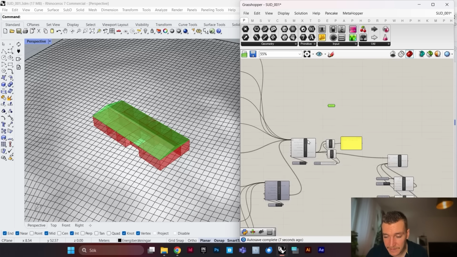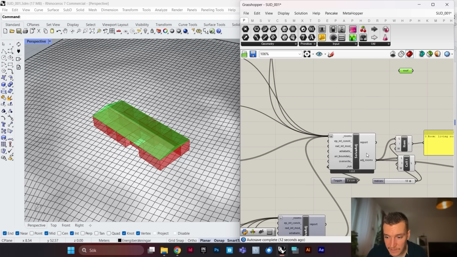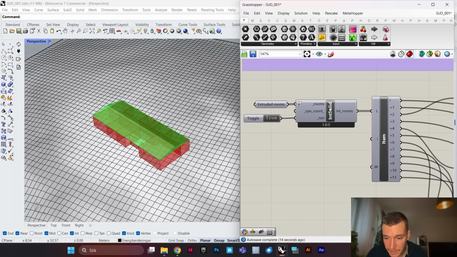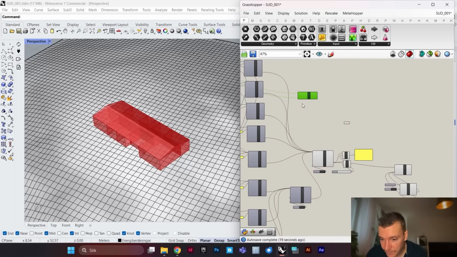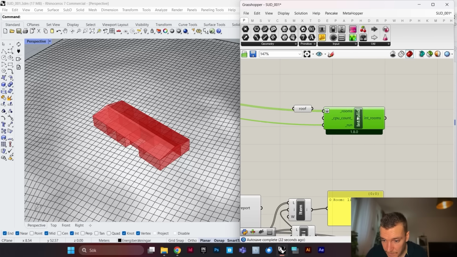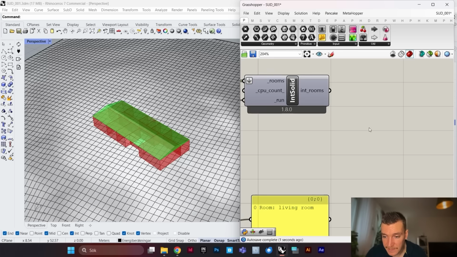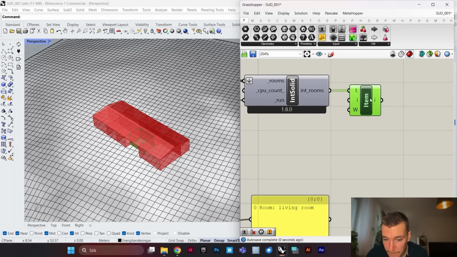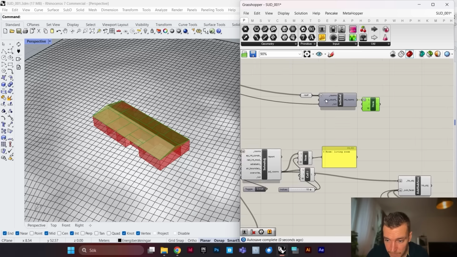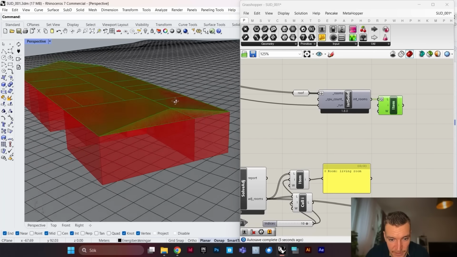And now I'm gonna use this solve adjacency, but first I should also do the intersect solid with my roof, as I did before with all my rooms. And then I can select my roof with the list item component. So here is my roof now selected.